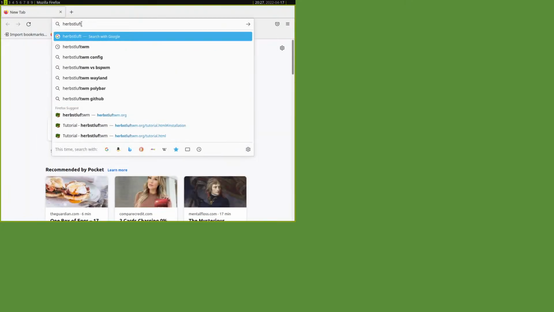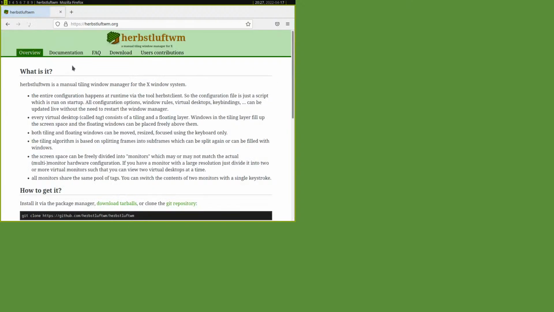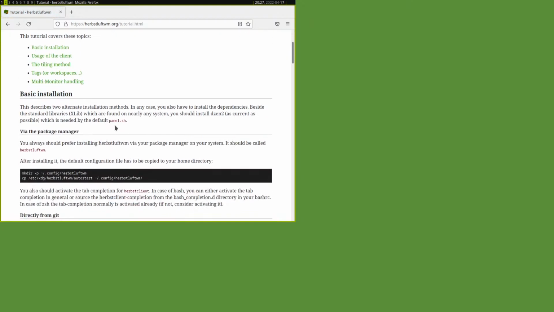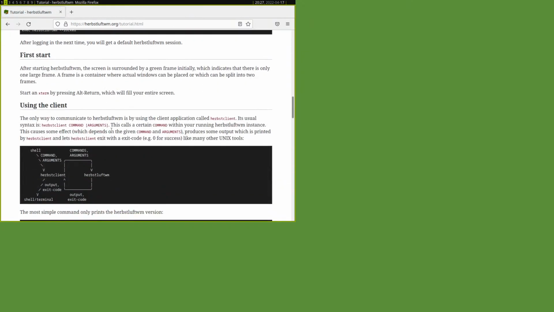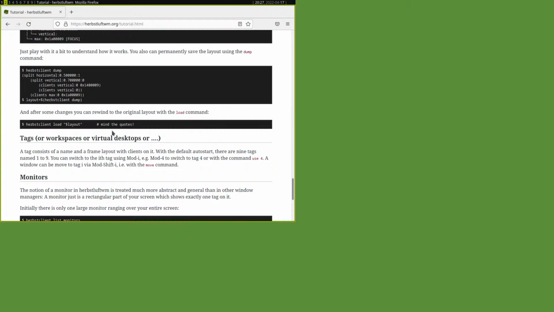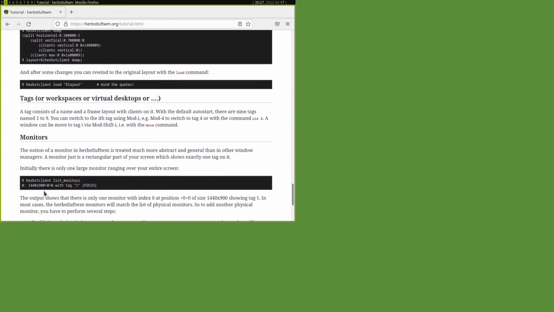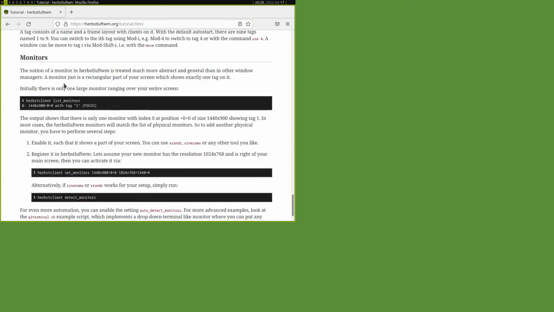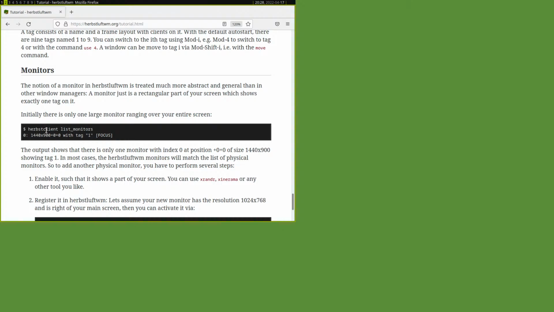Now, here, documentation, tutorial. Let's see, now where is it going to show me the resolution thing that I remember seeing? Tiling. Okay. The notion of a monitor in herbstluftwm is treated much more abstract in general than other window managers. A monitor is just a rectangular part of your screen which shows exactly one tag on it. Initially, there is only one large monitor ranging over your entire screen. I've got to zoom in because I can't actually see that.